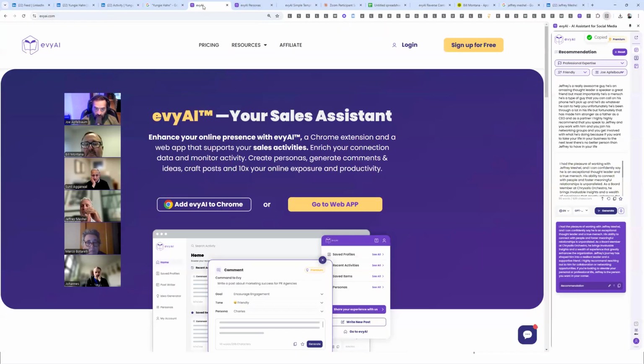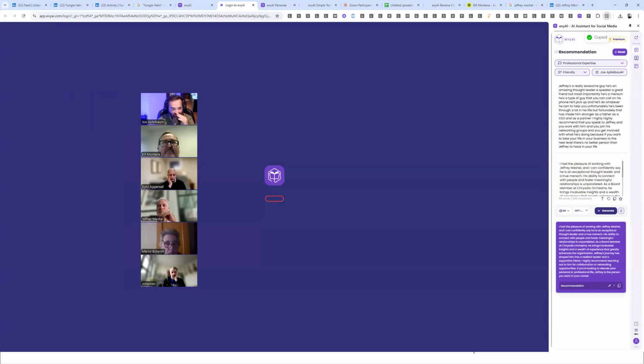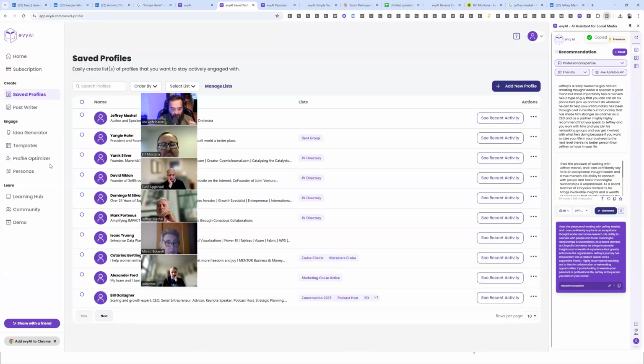I would go to my evyAI. I would click on login. This is what I do. Can I do this from my phone too? Yes. I click on save profiles. I already saved all these profiles.